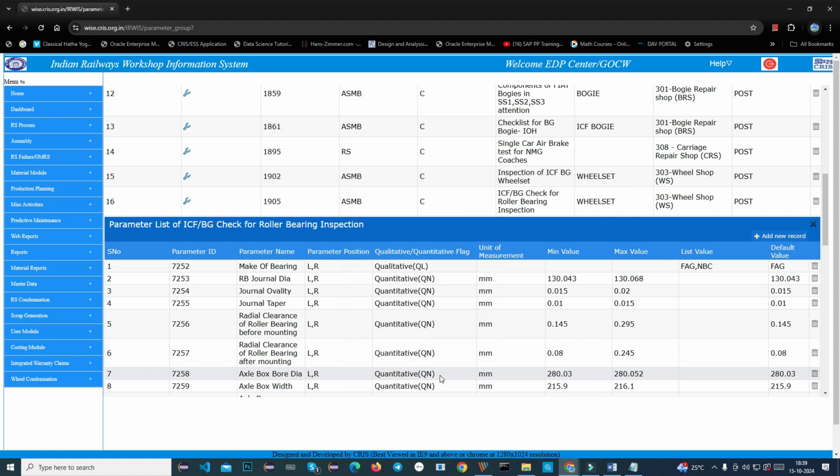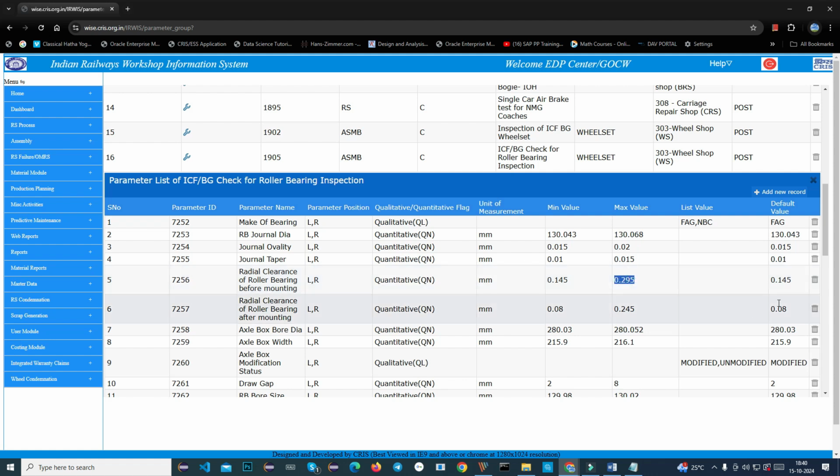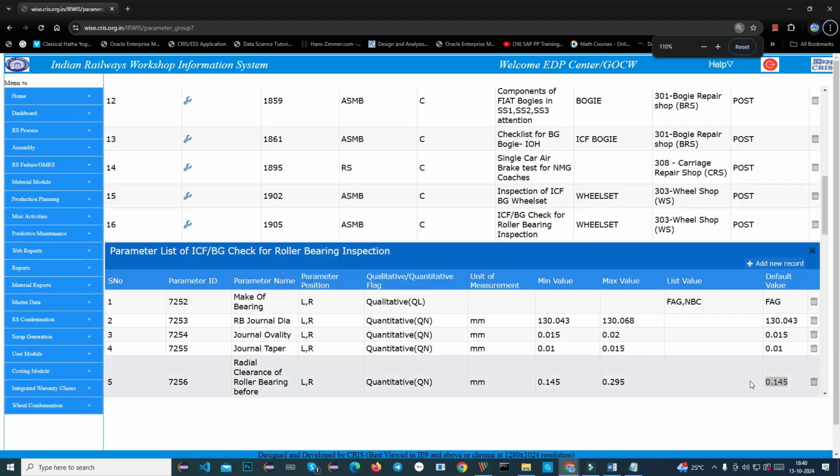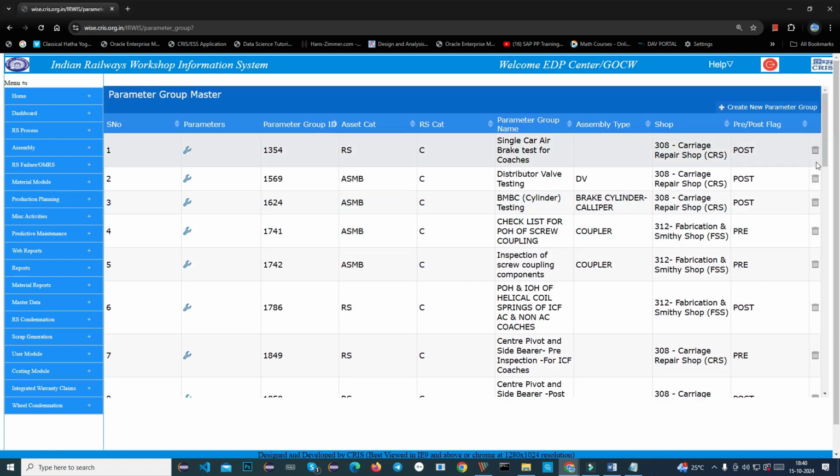The details of quantitative parameters will appear in the parameter list after they are added. Similarly, continue adding the parameters for both rolling stock and assemblies. This is the process for creating the master parameter group and its associated parameters for rolling stock and assemblies.